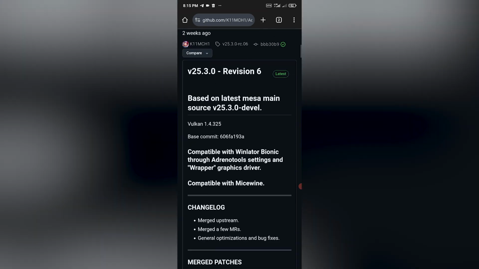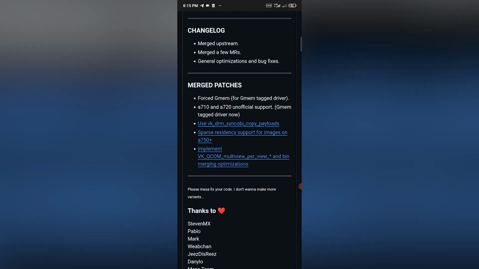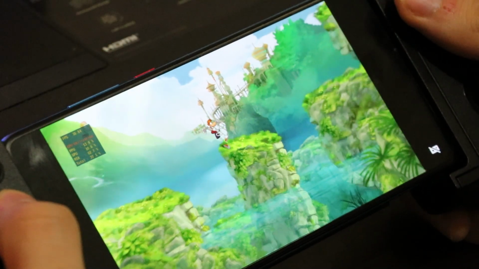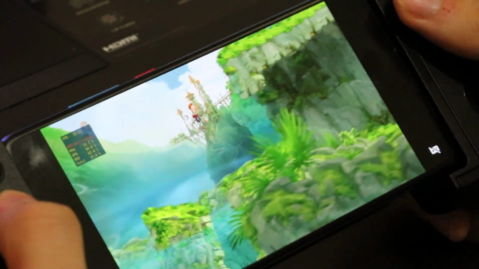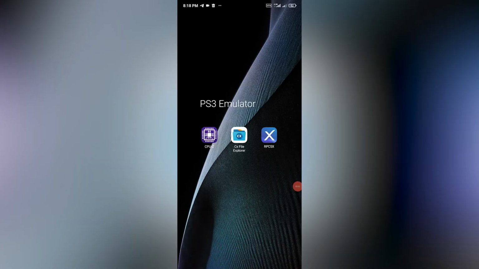Which version works best for your phone depends on testing, but I'd recommend starting with the newest one. Another easier option is to actually download them straight from within RPCSX, and I'll show you how to do that later in the video. Now that we got our files ready, let's open the emulator for the first time.